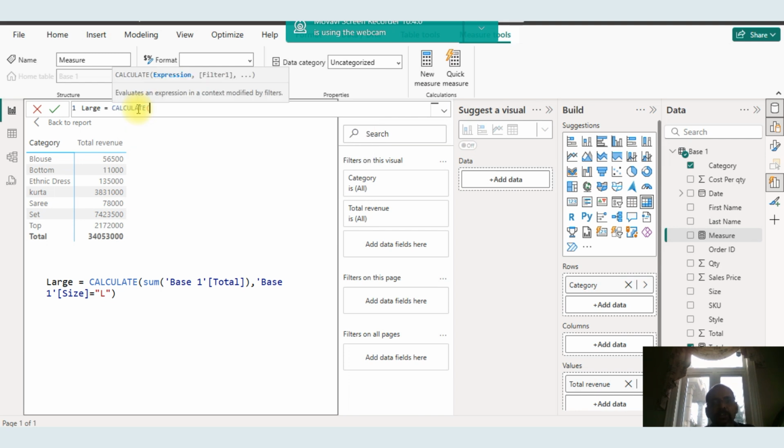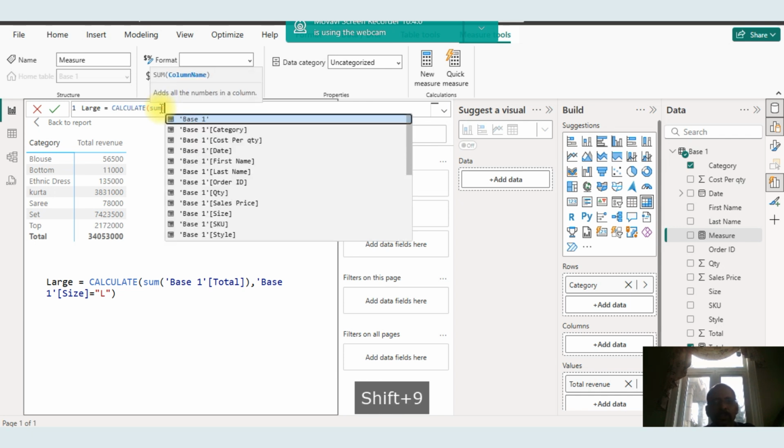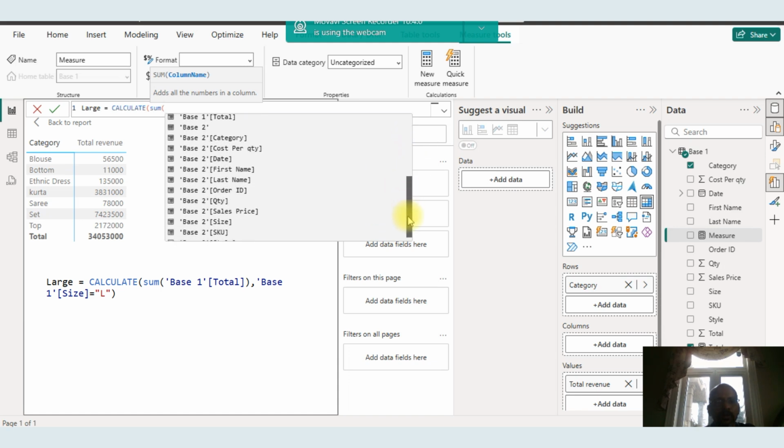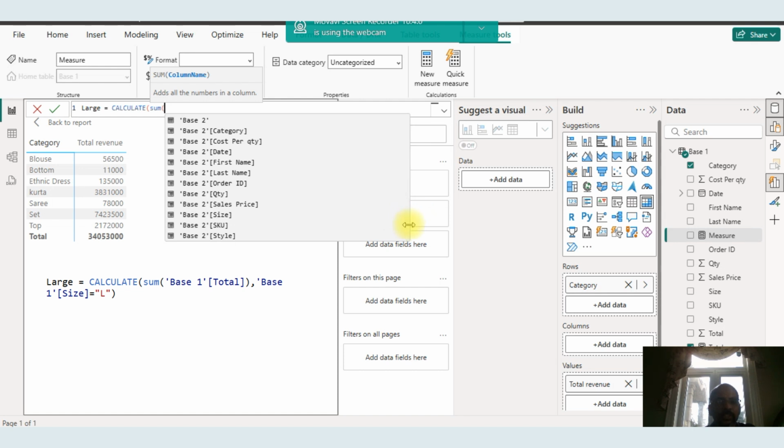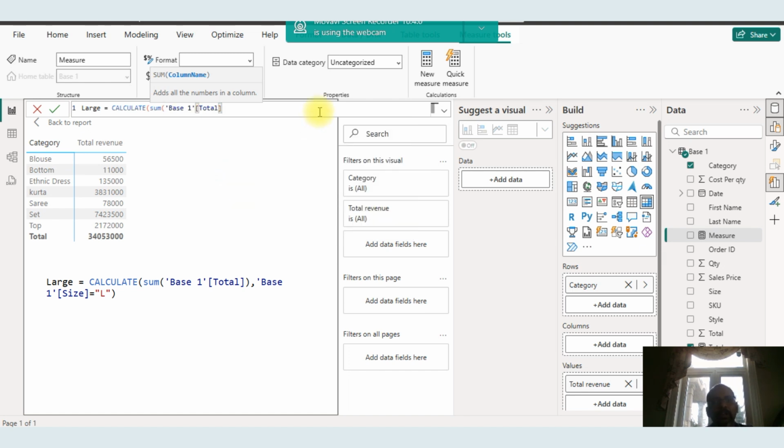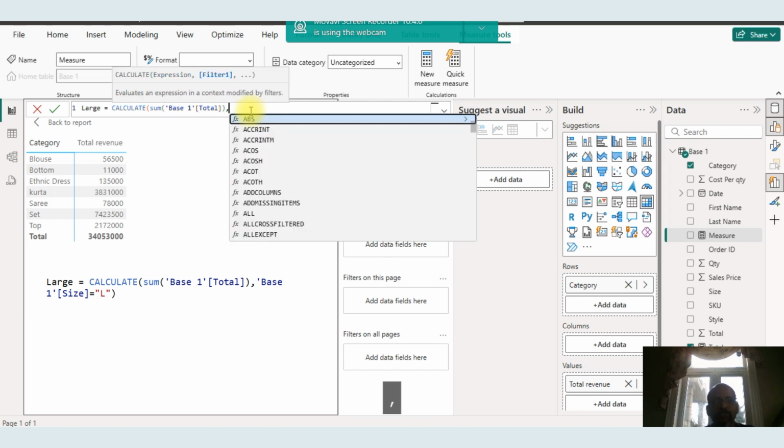The expression is, we are going to calculate what? The sum of total, which is the total sales in the base one. It will be there in the base one. Now, this is what we have done earlier also. But here we are specifically going to mention the filter. When I close the bracket and give a comma, the filter option will come.